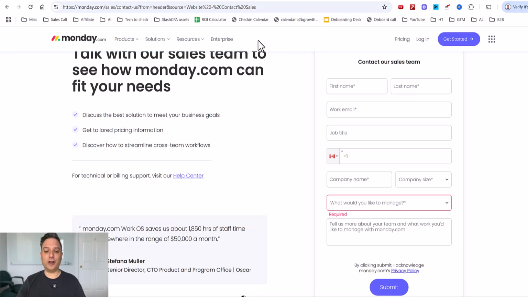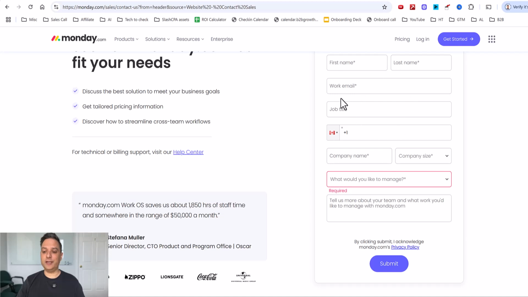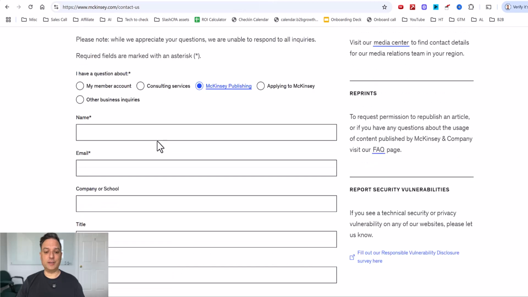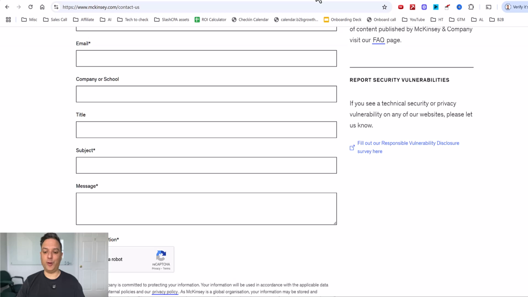So first of all, let's talk about Monday.com. Very famous CRM. Look at what they're asking for. We just need this. We just need their work email. Everything else we can get on the back end to qualify. This is McKinsey. Everyone knows McKinsey, right? Look at all the information they're asking for. Not necessary. HubSpot, same thing.